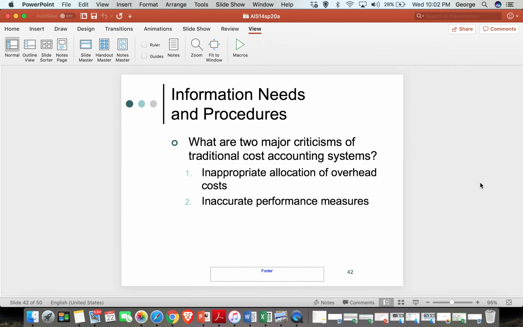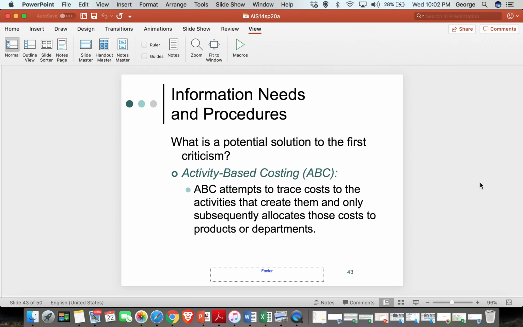Two major criticisms of traditional cost accounting systems: inappropriate allocation of overhead and inaccurate performance measures. Inappropriate allocation of overhead costs, we can fix through using activity-based costing. Inaccurate performance measures, a balanced scorecard would be a good way to give us some really accurate performance measures that are not all financial based.